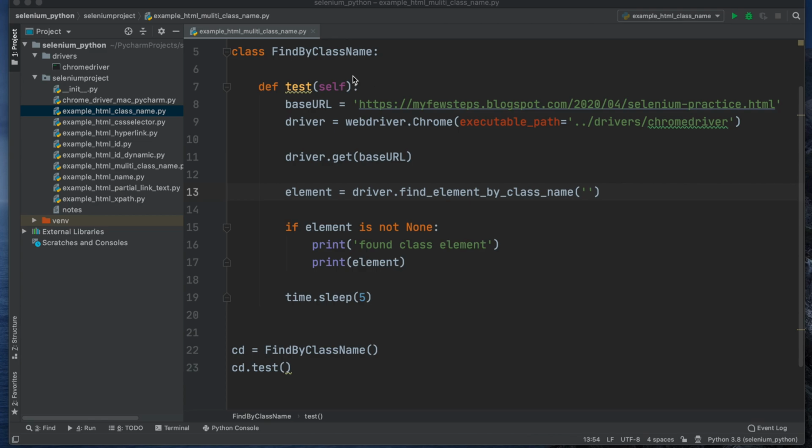In the last video, find by class name, we showed you how we can inspect a particular element of a web page by using the class name, and over there we put some class names. I just removed the class name. In this video I will show you how we can handle an element that has multiple class names. Let's go to our site.